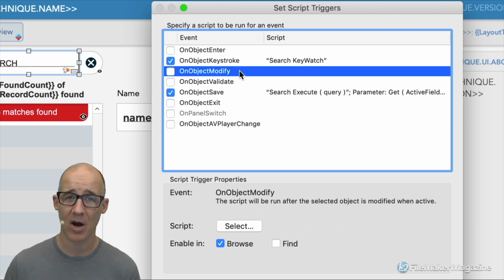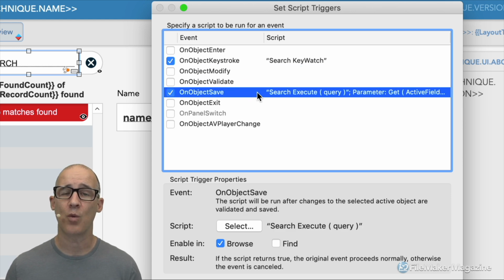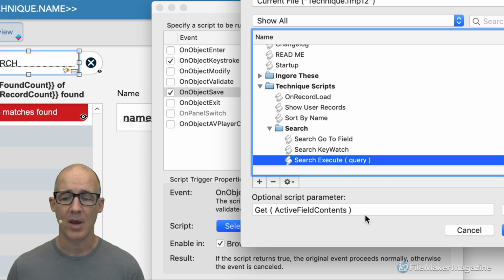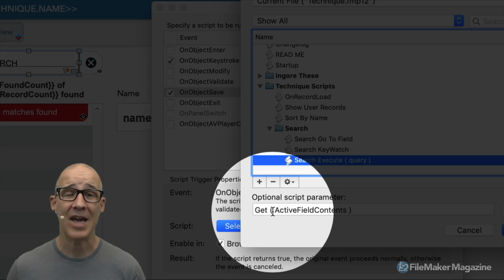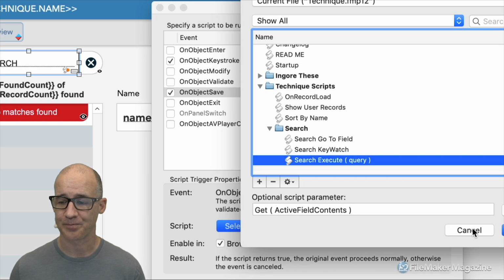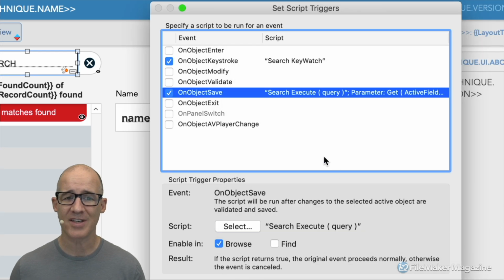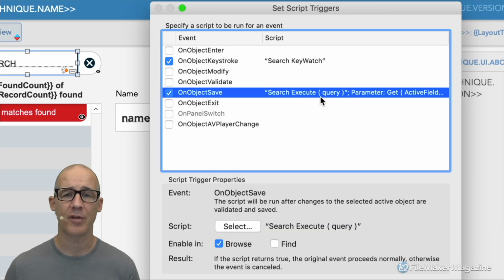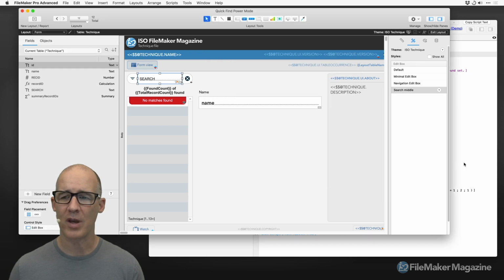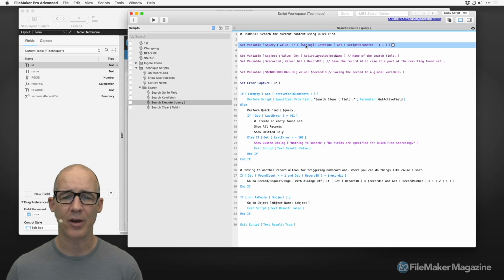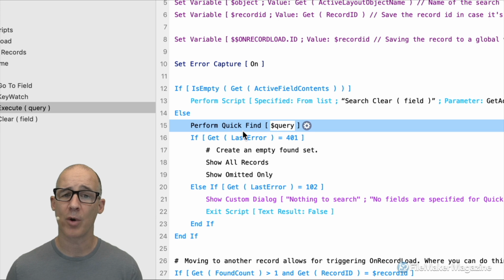Whereas with the onObject modify, that is going to trigger the script prior to the data being saved into the field, and you would not have access to it. Whereas in this one, we do have access to the get active field contents. And as you can see, our parameter inbound is the get active field contents right there. So we are passing the contents into the search execution of the query, and this is all so that we can get to this one super valuable step right there, perform quick find.